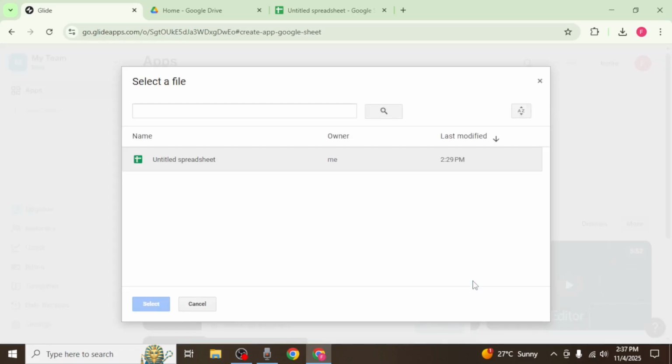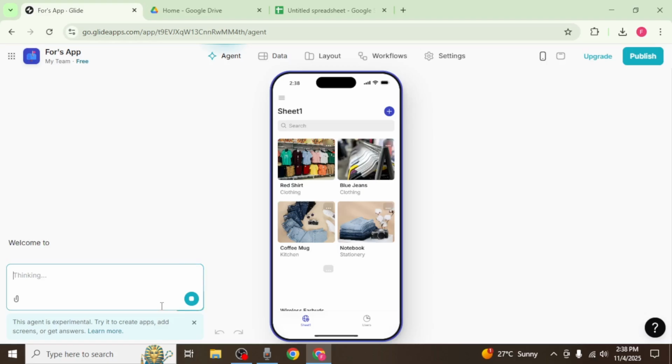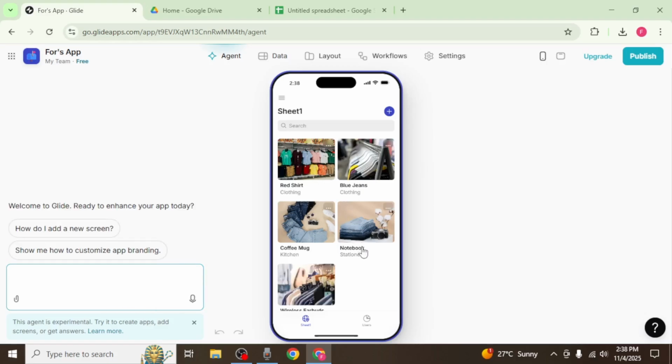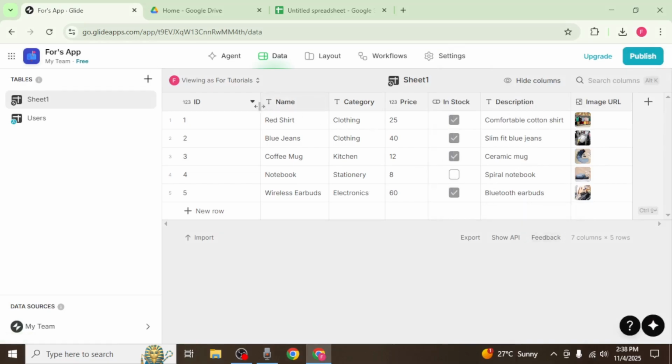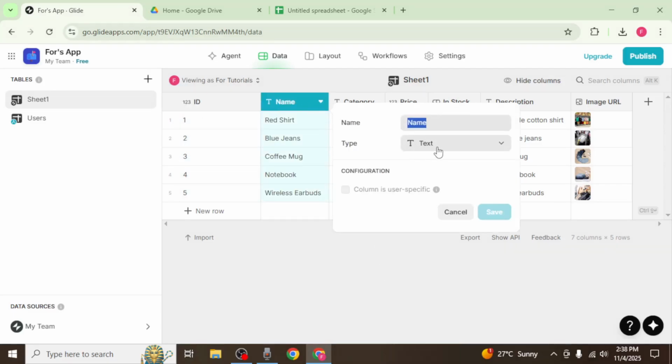Next, Glide will display a list of spreadsheets available in your Google Drive for the account connected to Glide. In my case, I only have one spreadsheet, so I will select it and click Select. You will then see the data appear in your Glide app, reflecting the structure of your Google Sheet. In the Data section, you can double-click any column to view its automatically detected data type. For example, my ID column is recognized as numbers, while my name column is detected as text.